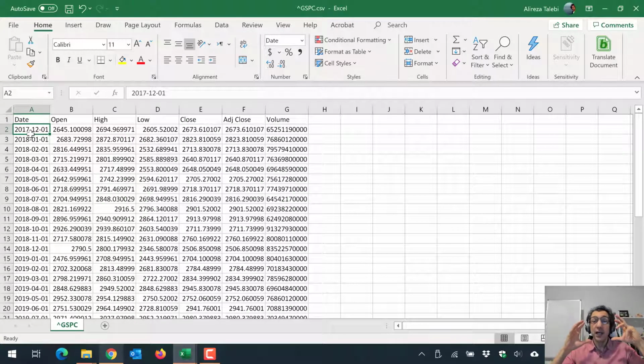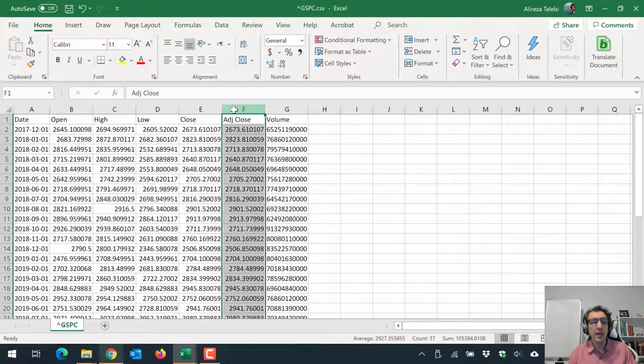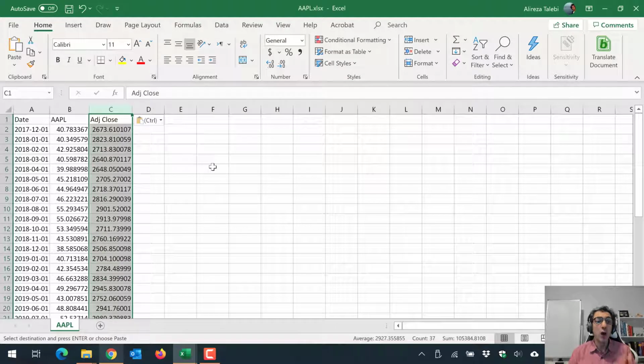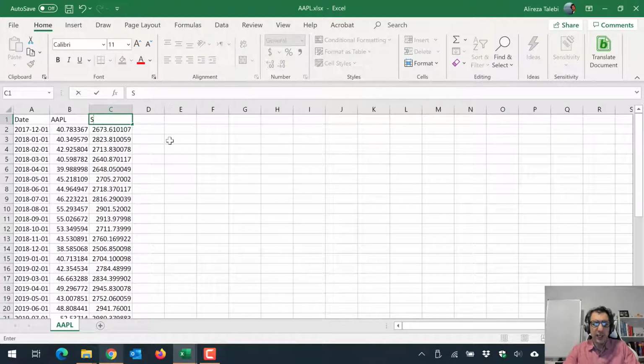Your frequency and the dates should match. You cannot use data from November and match it with December. Just make sure you have the data for the same period and the same frequency. Now I can copy the adjusted close for the market index to the Excel spreadsheet I have. So now we are comparing the right set of data, and here let me just call it S&P 500.